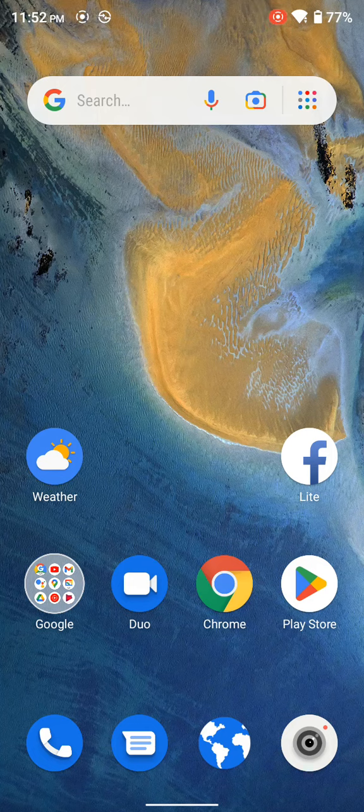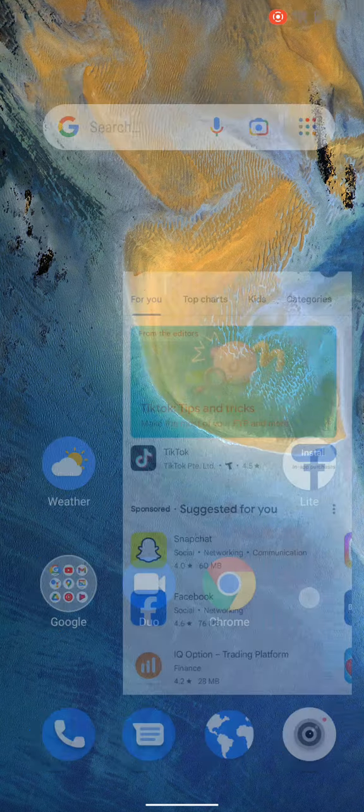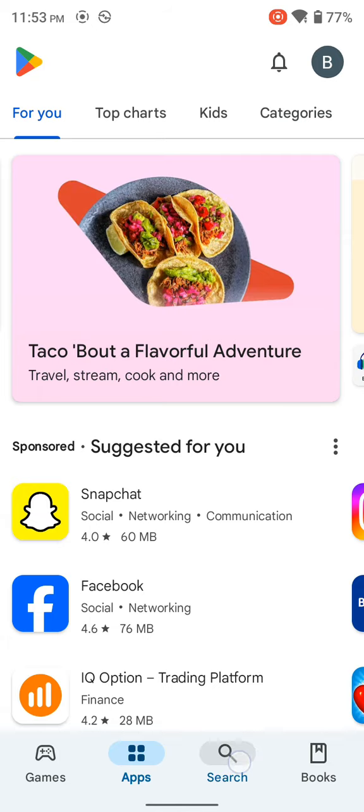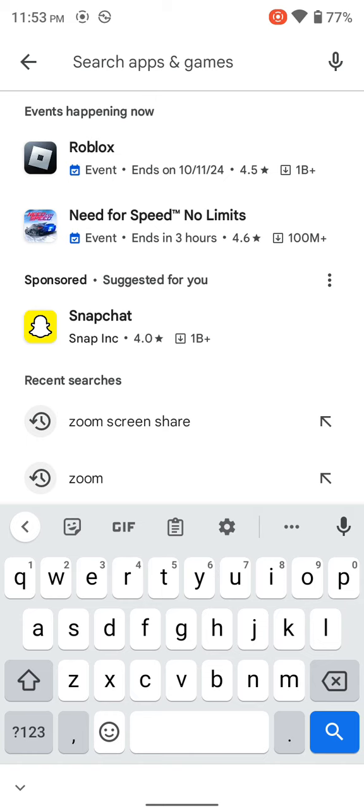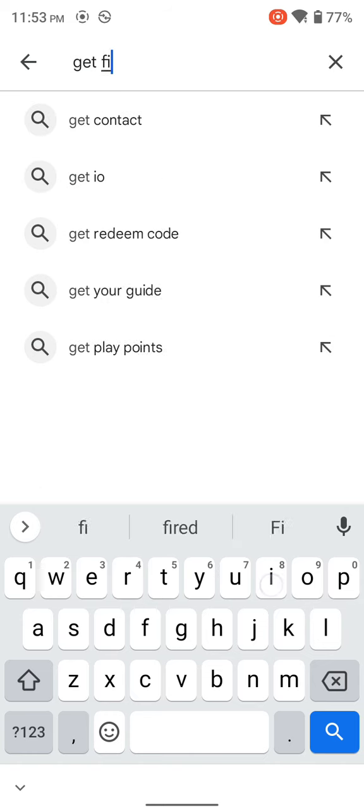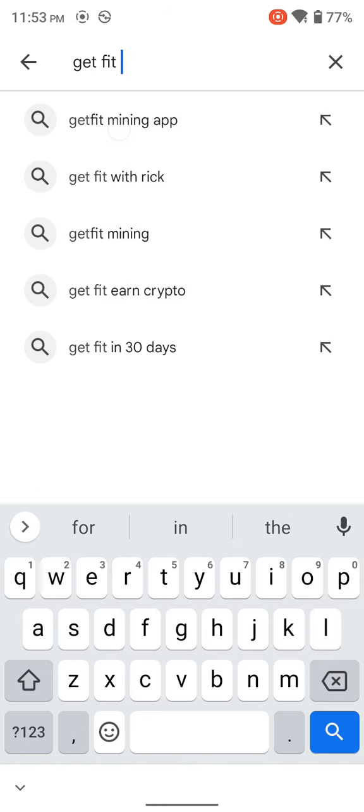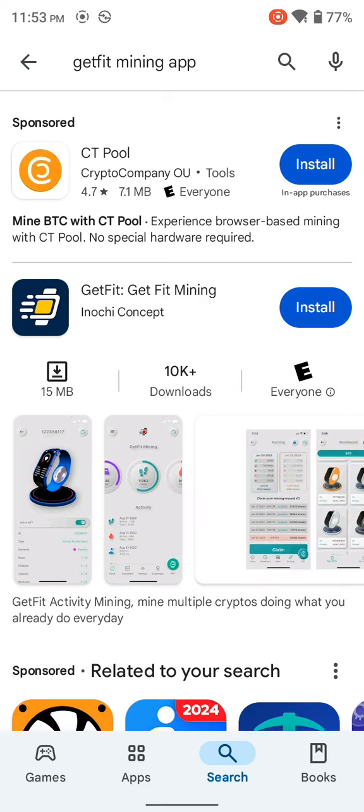Okay, everybody, so I'm going to set up an Android health site by starting with downloading GetFit Mining, Google Fit, Sleep as Android, and installing Health Connect. So first, I'm going to go to the Play Store. I'm going to go to search. I'm going to type in GetFit Mining. Right here. I'm going to go ahead and install that.